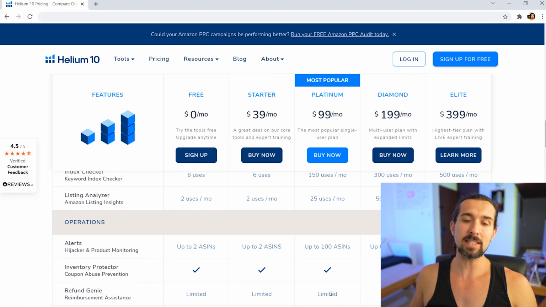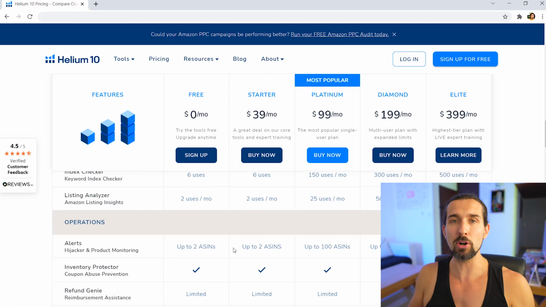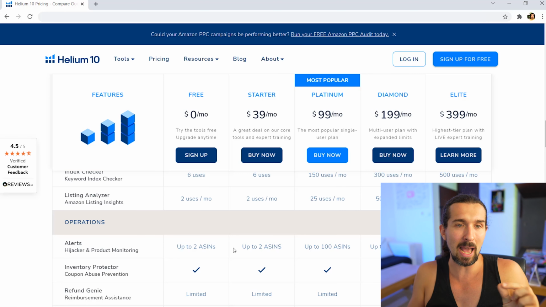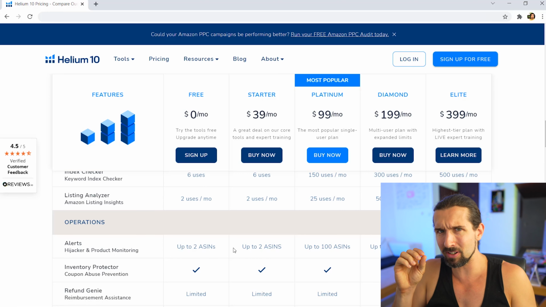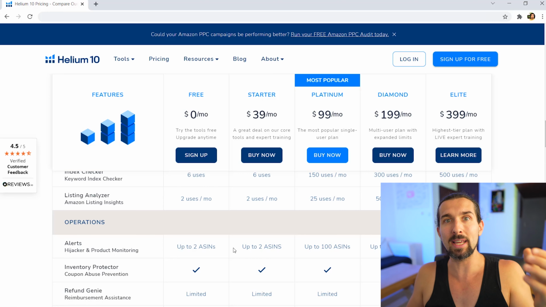Next one is Refund Genie. And you can see it's limited here. Refund Genie means it's reimbursement assistance. You're going to get reimbursements from Amazon, right? So for example, you've been selling for a year or maybe even a month, and you don't see that Amazon lost 10 of your units. You don't look at your inventory every day. So you had like 390 units here, suddenly it was like 380, and you missed that. They lost 10 units. So Refund Genie can help you get this money back.